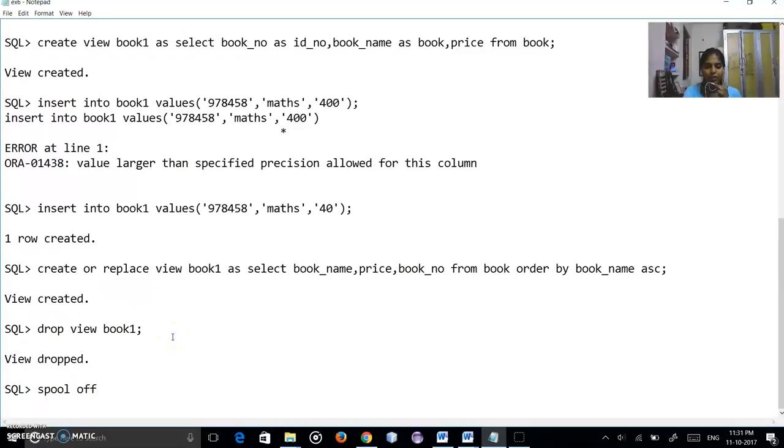So for dropping, we have to give a drop, and drop view the table name. So if we give that, the view will be dropped.